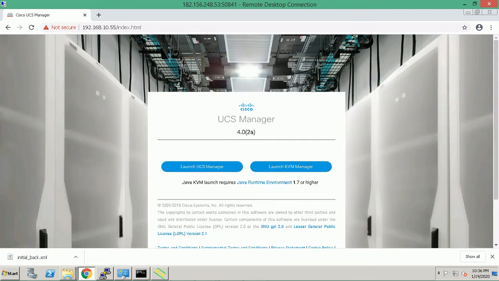So see, once you have done the initial configuration, now you want to do all the management with the help of UCS Manager. For this you need to know the cluster IP. So this is the cluster IP we are using. Once you have accessed the page with the help of the cluster IP, then click on Launch UCS Manager.